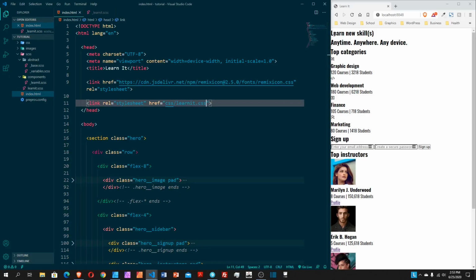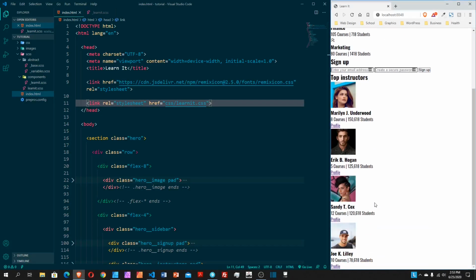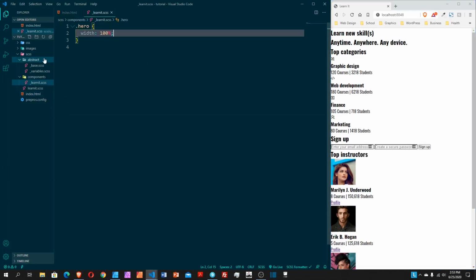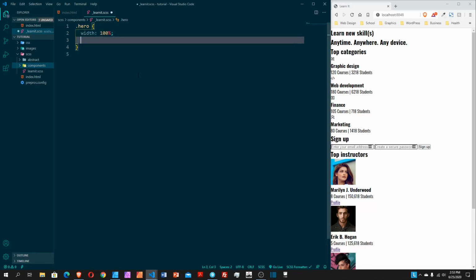Now you can see the font size changed and the padding and margin are removed. And the font also changed to Oswald. So we go back here. So the width is 100%. We say height to be auto. Again, this is mobile first. We save it. Nothing changes.